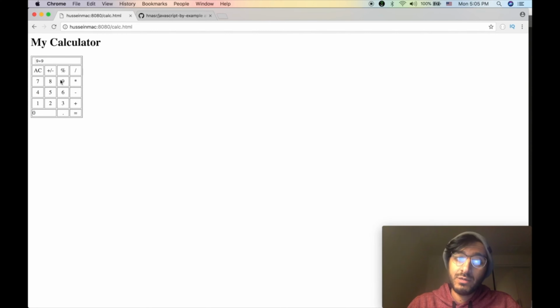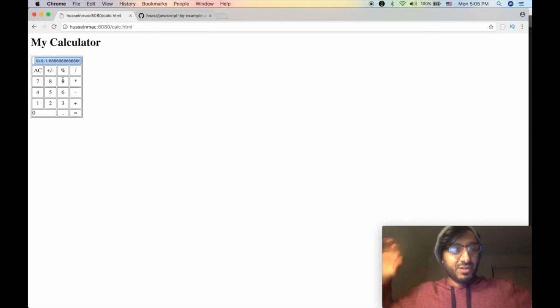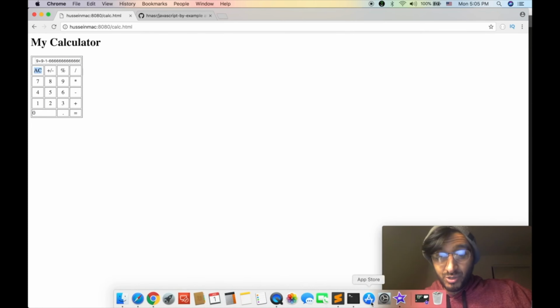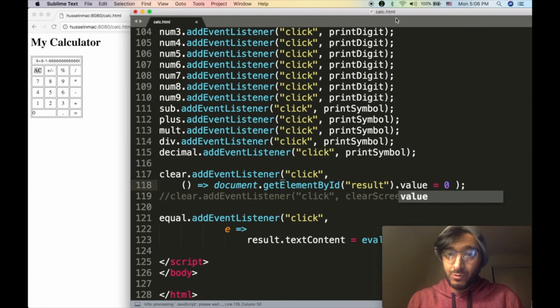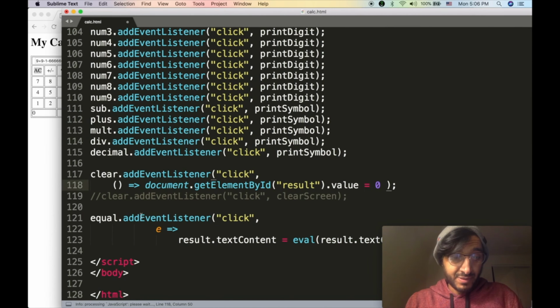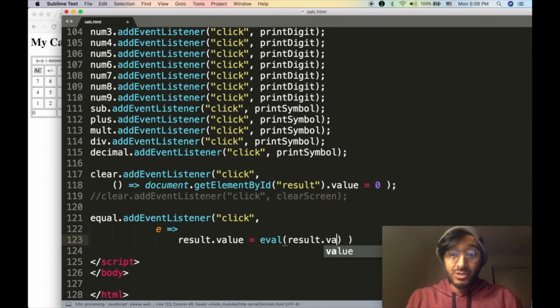9 plus 9 minus 1 plus 6. So this is what I wanted to do. I wanted to make this fixed size so the calculator doesn't get fat as we write things. And clear doesn't work because we didn't fix that. Where's the clear? Clear says click text content, that changes to value. What else? The actual evaluating, obviously, that changes to value.